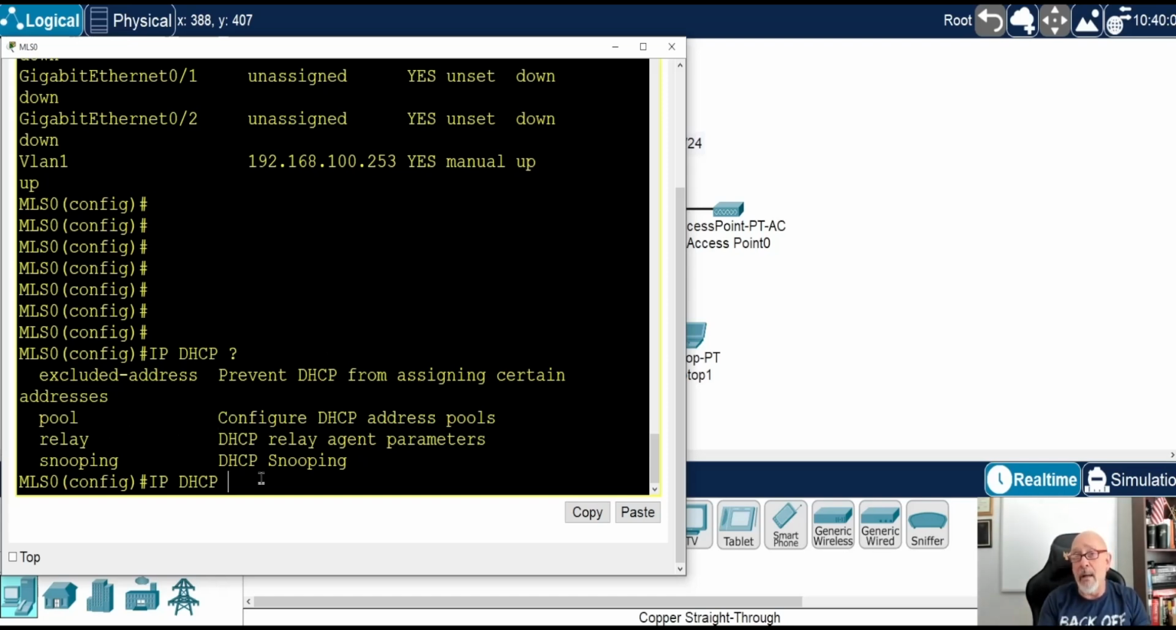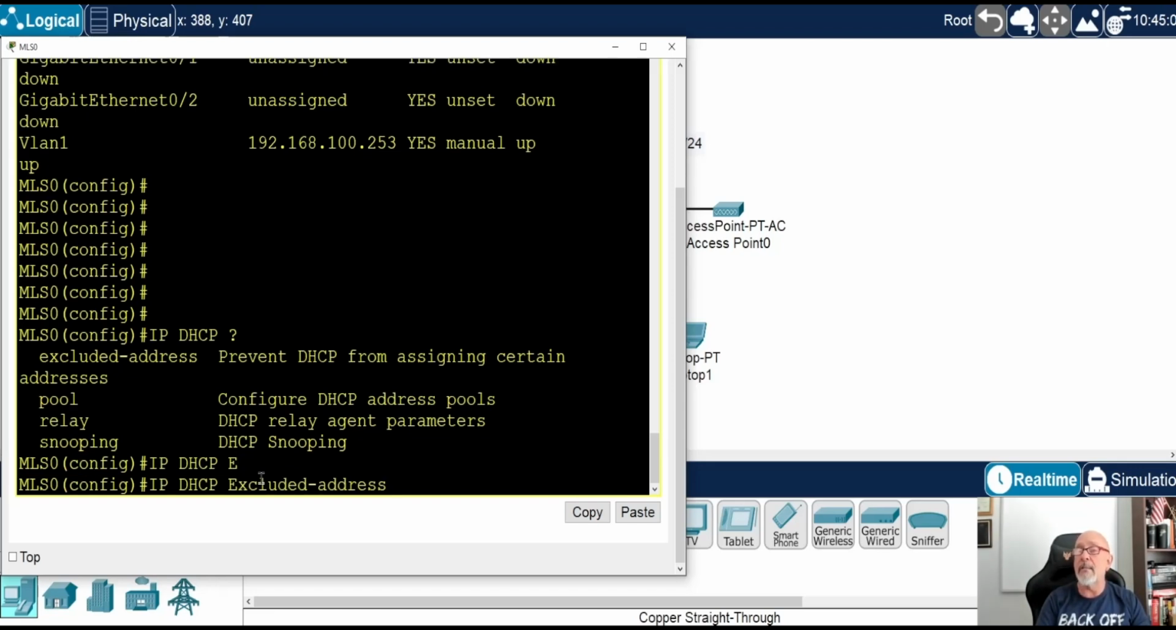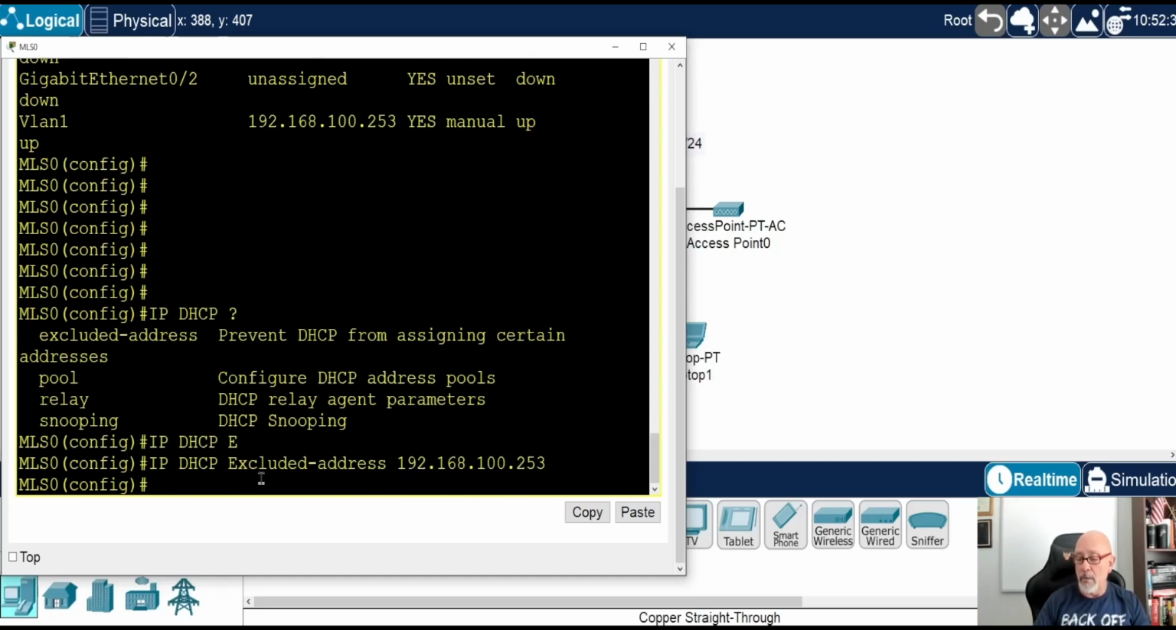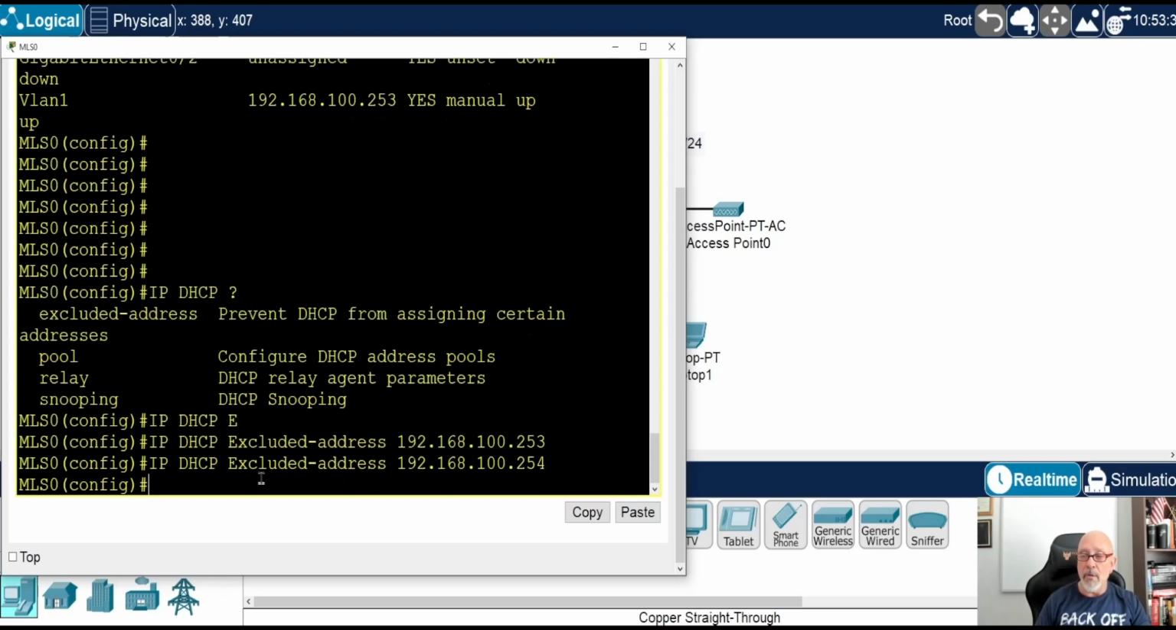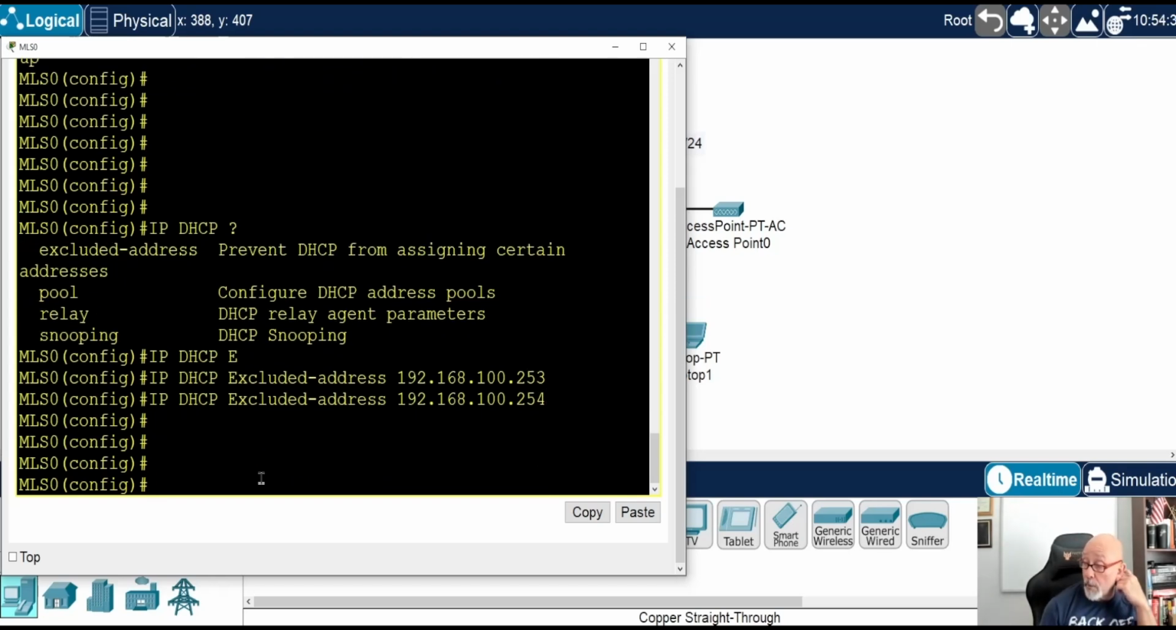So there's 2 addresses that I'm going to exclude from the scheme. It's 100.253 and 100.254. All right, so I can do it together, I can do it individually. So excluded-address, tab is your friend. That's the only freaking command that starts with an E there. So I just typed E and hit tab. 192.168.100.253. This is the low IP address. I can then just do space and put the other one, but I don't want to. I just want to do it this way, just so you can see it better. So I excluded both of those IP addresses.